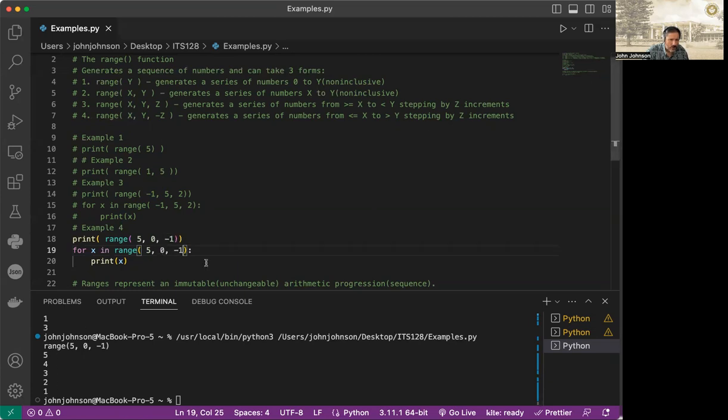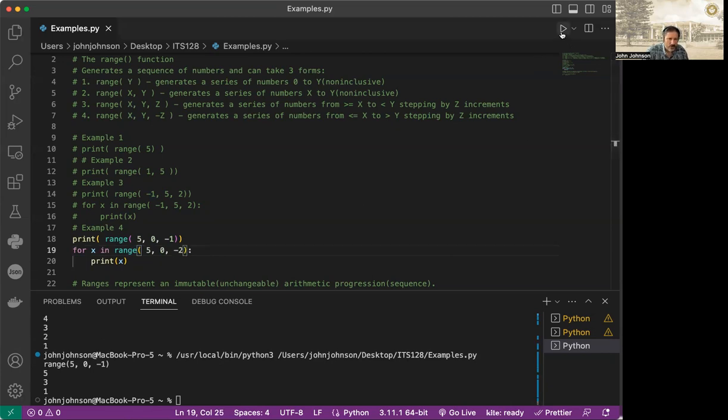We can make this exciting and do -2 if you want. And if we do -2, you'll see this shorten even more. So we start at 5, then go to 3, then go to 1, and then we go to -1. -1 is not in the range anymore, so the -1 doesn't print. So I hope that makes sense.